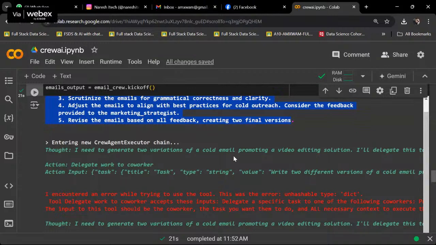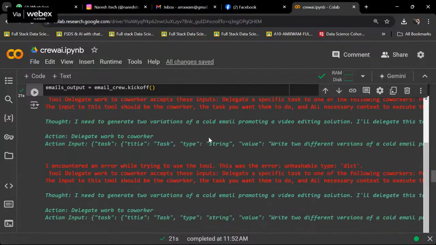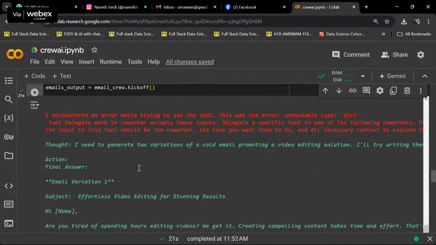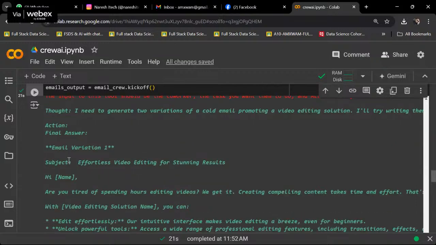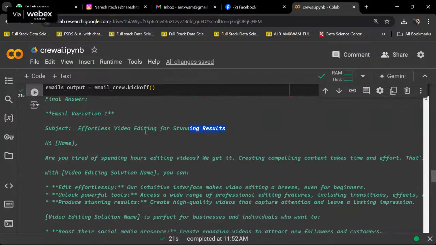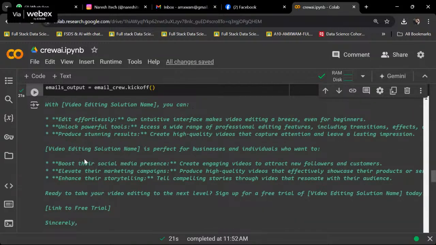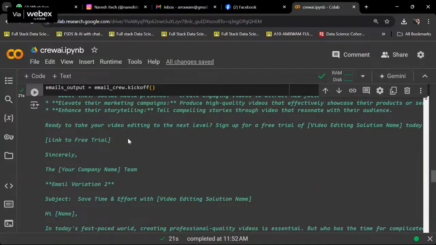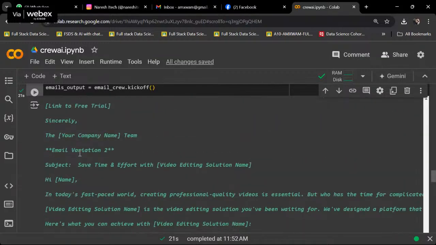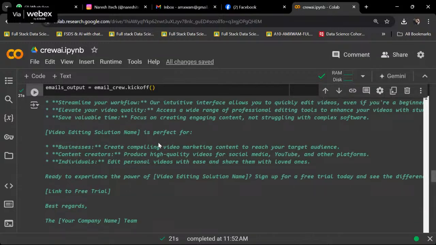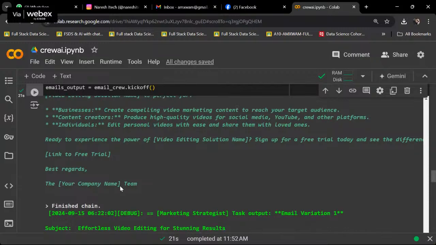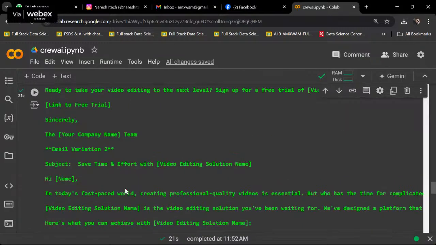Entering new crew agent. Thought: I need to generate two variations of a cold email for the video editing solution. I will delegate this. And after the generation of the two variations, finally, I need to generate the variations of the cold email. Final answer: email subject, effortless video editing for stunning results. Hi, are you spending hours editing videos? We get it, creating compelling content and video editing solution name. You can use the video editing solution and be ready to take your video editing further. Sincerely. And we also create an email verification too. And all these details, we get responses based on the situations, guys, based on the scenario.